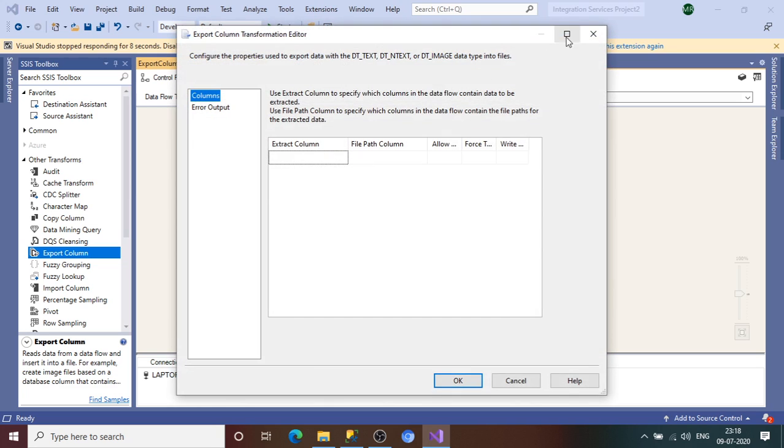So if you see, we have this editor. Just understand what this editor is saying. Configure the properties used to export the data with the DT_TEXT, DT_NTEXT or DT_IMAGE data types into the file. So DT_TEXT and DT_NTEXT mean very large text, and DT_IMAGE means image file. So this editor is used to export the data of these types into files, or into the local hard drive files.